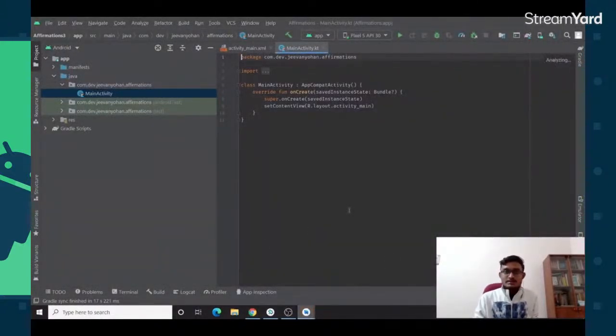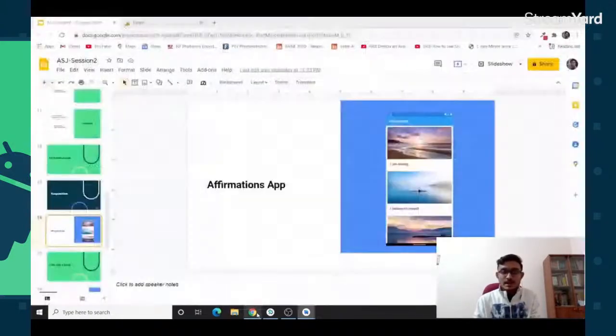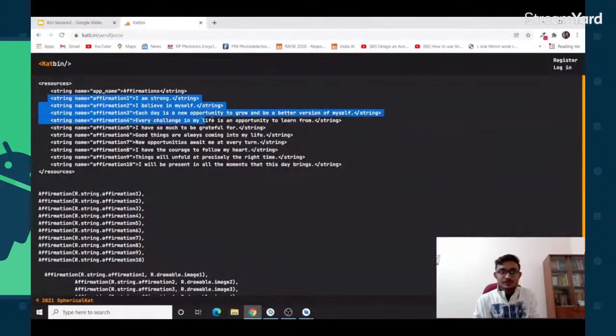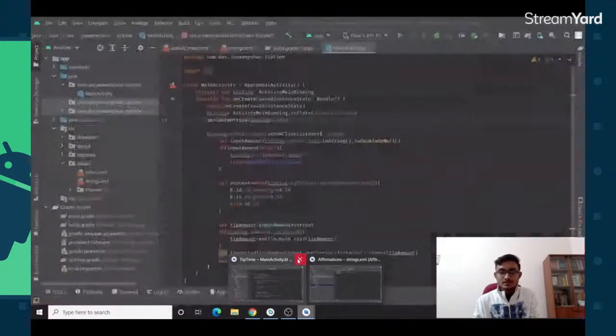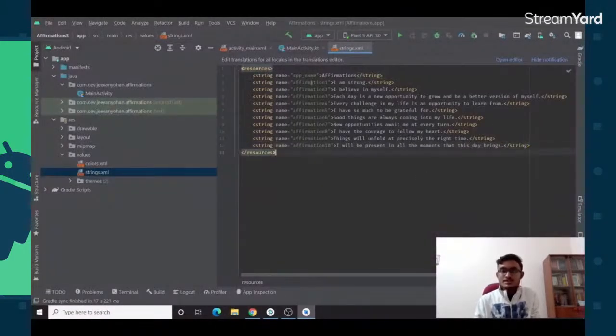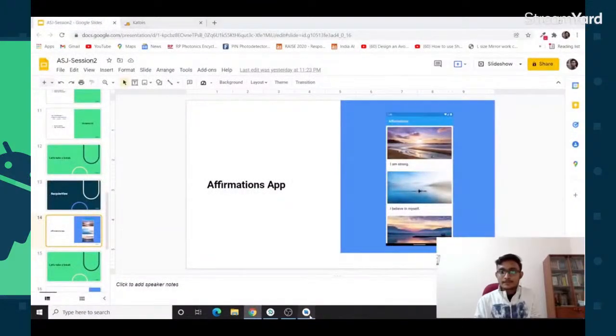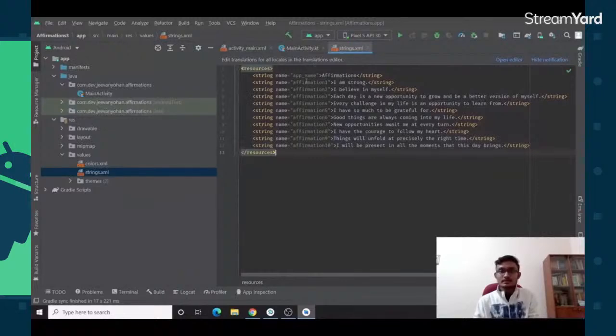Okay, the project is ready. The first thing that we are going to do right now is go to res, values, and strings.xml, and we're just going to copy these text into that file. I'm just closing the old project. Okay, so these are the text that should be shown in each list item here. And we are just having a static data set for now. Okay, so we have 10 quotes.